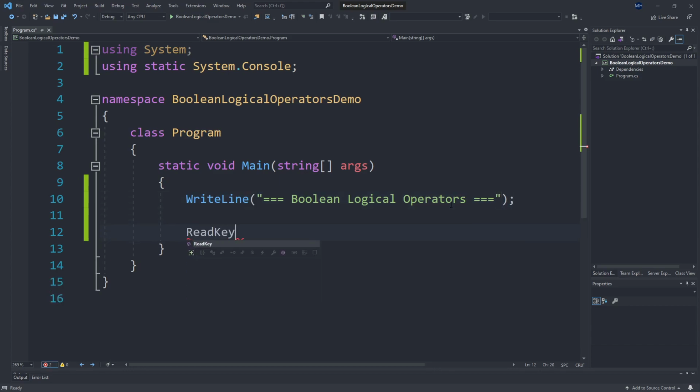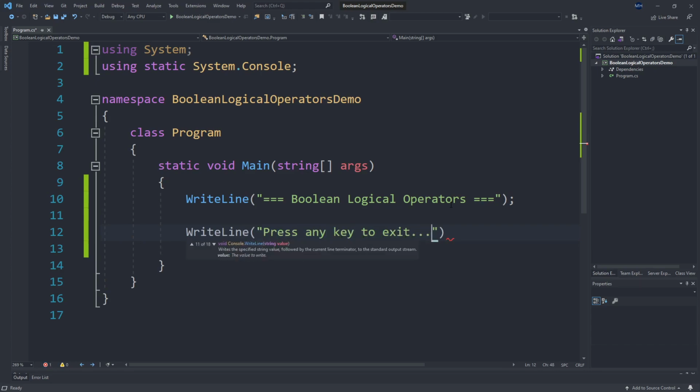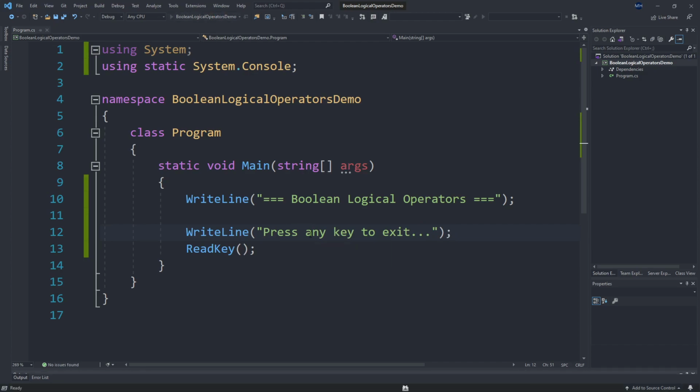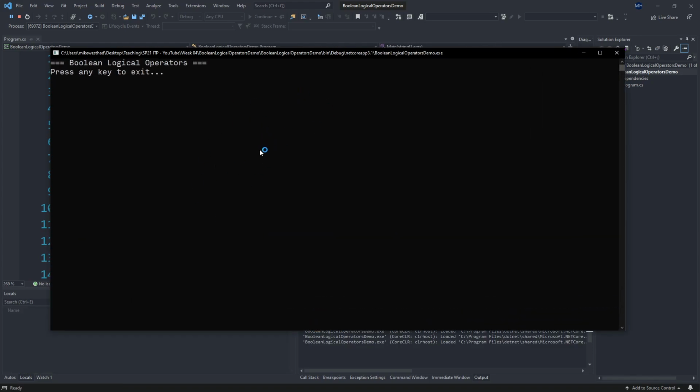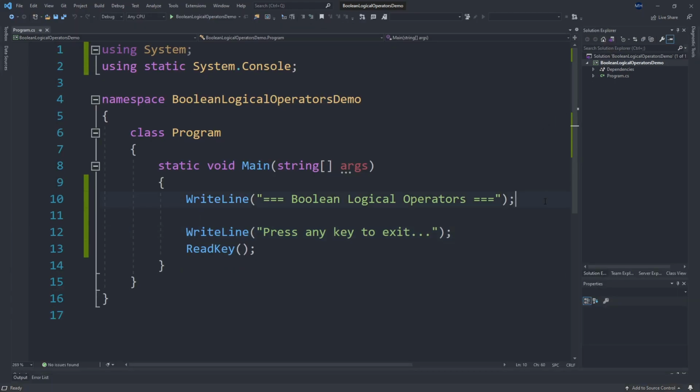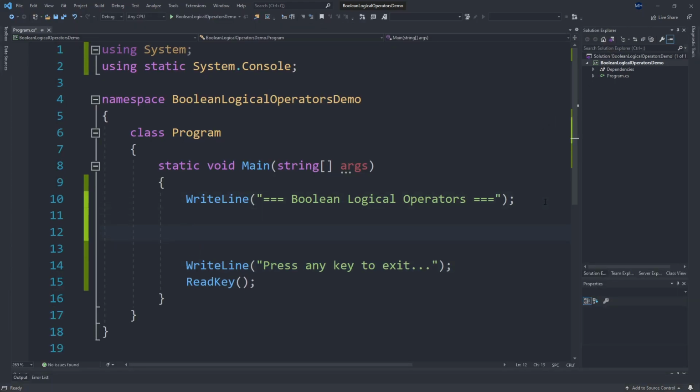And make sure my console window stays open. Hit play, make sure that this is working. Looking good. So now that we have our scaffold of our console application set up, we can just start playing with some of these operators. So we'll start with the not operator, which is the one we just saw, or the logical negation operator.